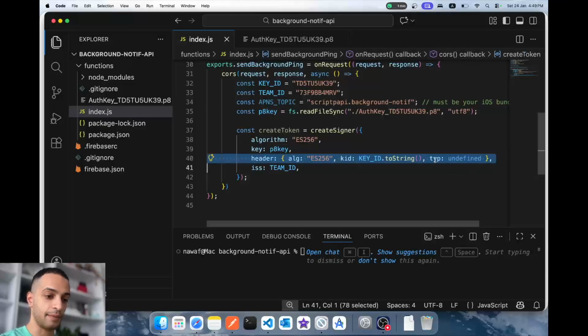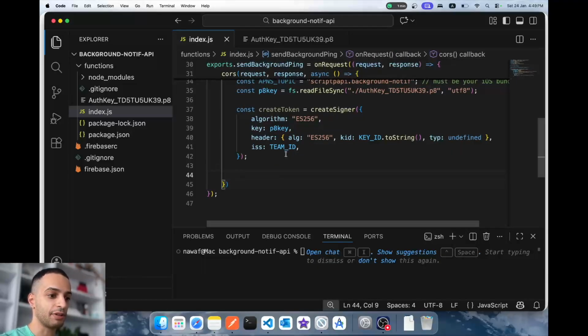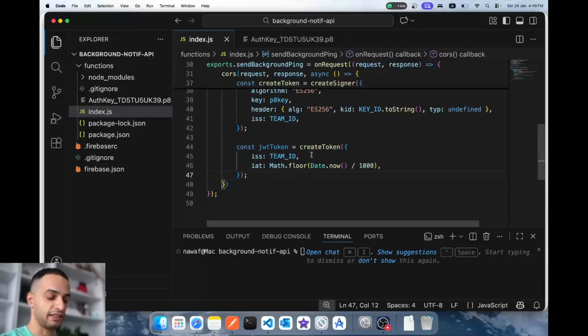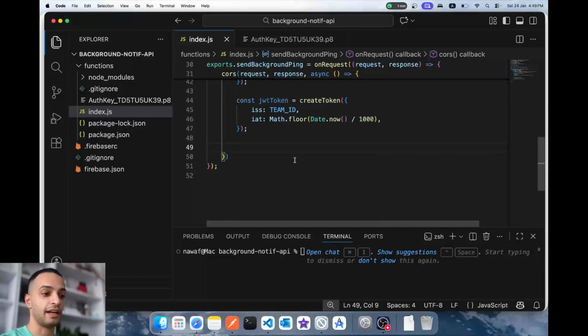Headers, make sure type is undefined. You have to call that out explicitly, otherwise it's gonna fail. I tried. And the team ID. So this is how we created the signer. Now you need to create the token like this. This is the result of createSigner. Now you have your JWT token. And now you can send the API request.